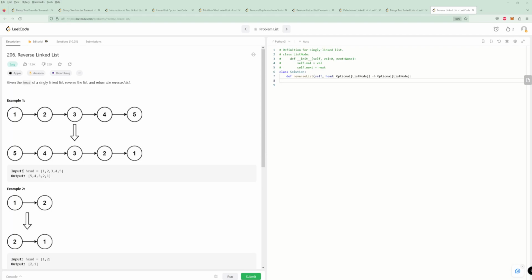Hey there, and welcome to the next part of the easy speedrun. So we have another 10 problems today, and most of them are going to be linked list problems with some trees. So let's get started.